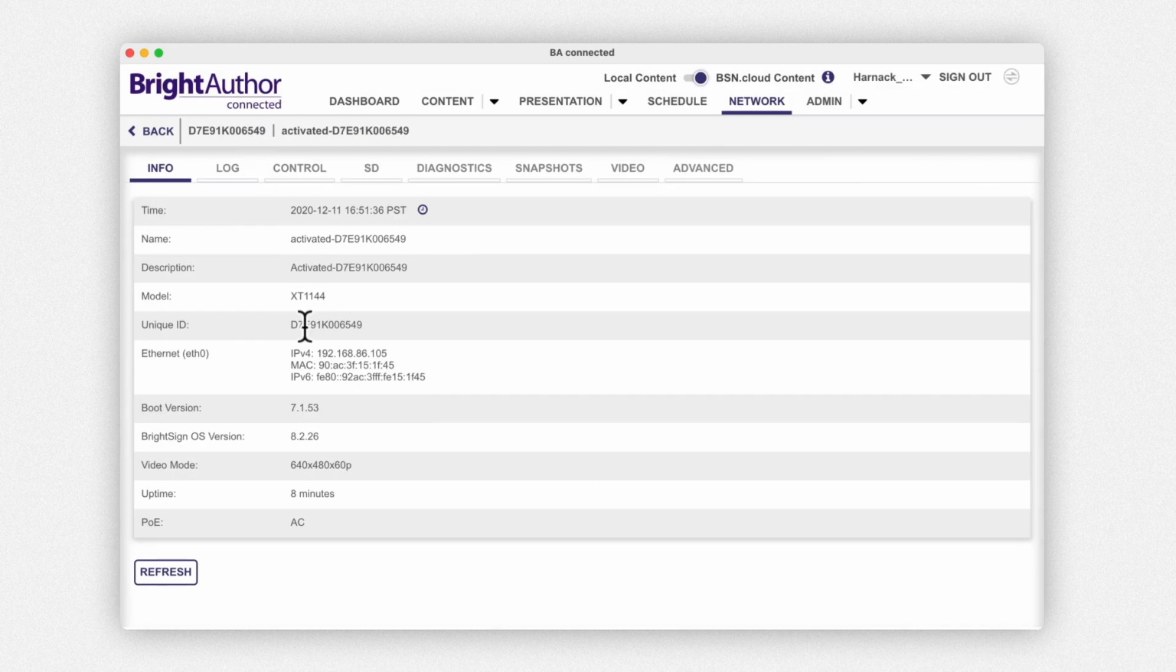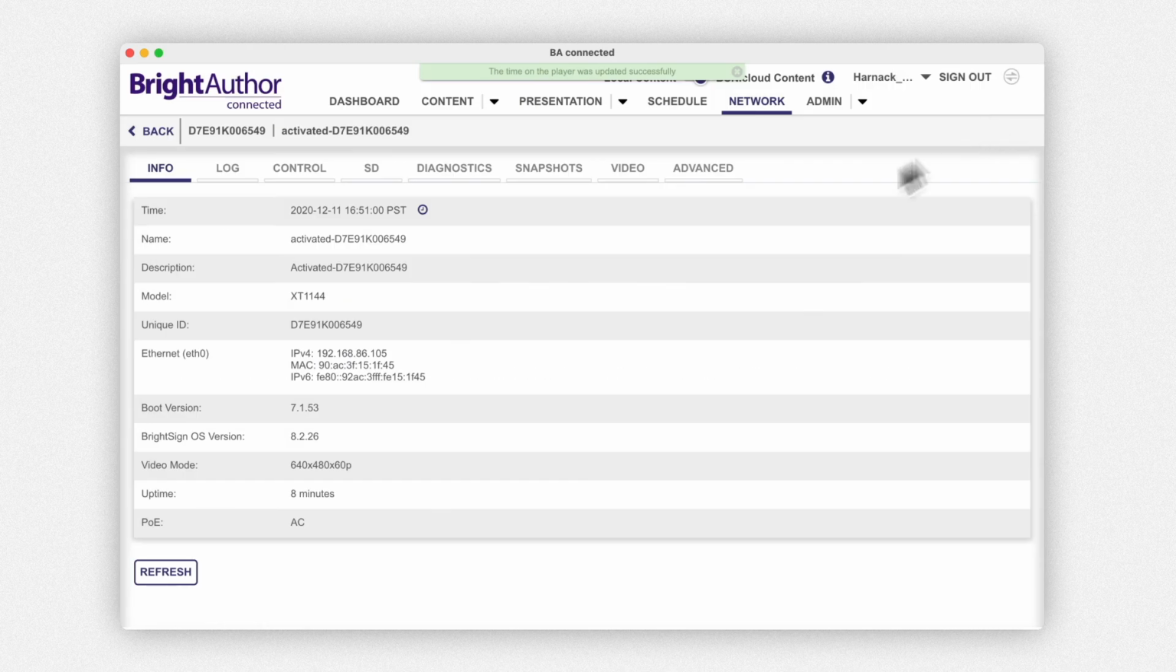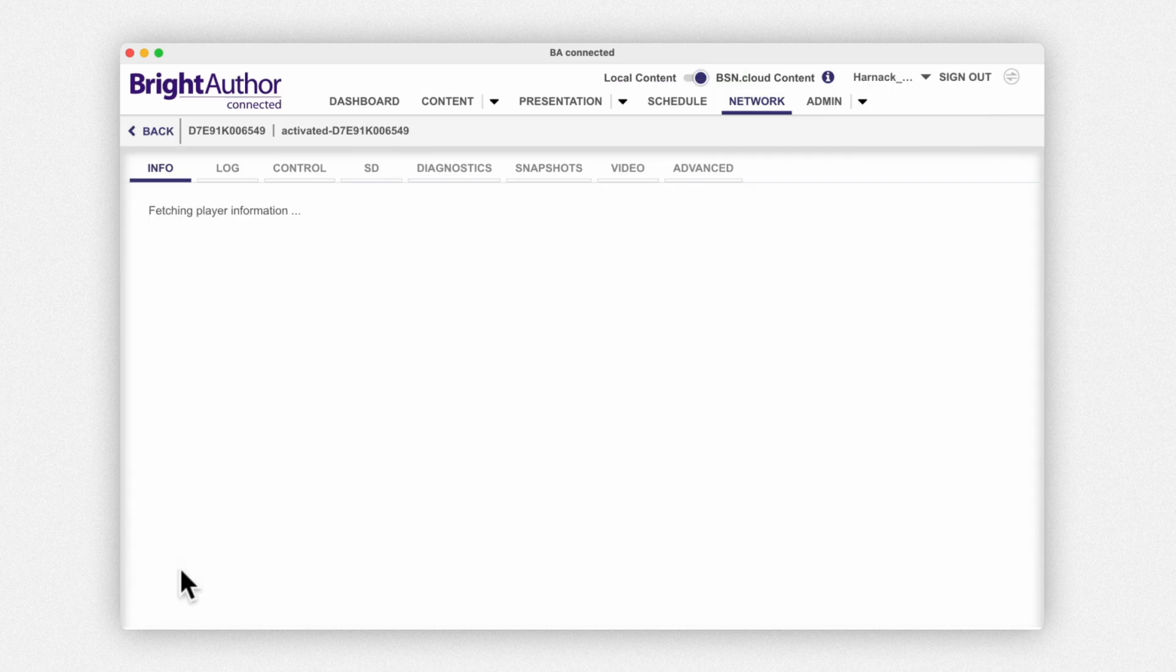You can set it to the clock on your computer by clicking the Use Client Time button, or set the clock manually. Clicking the Refresh button will update the UI with the current player information. It's important to note that when you access these features, you are actually connecting to the player in real time.